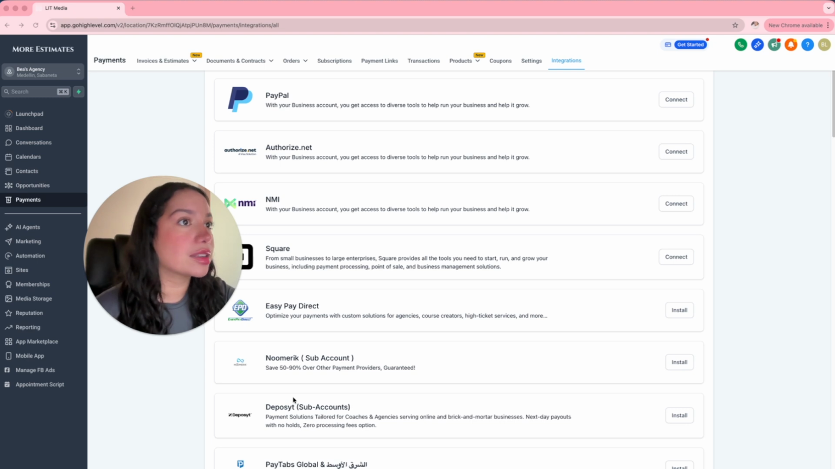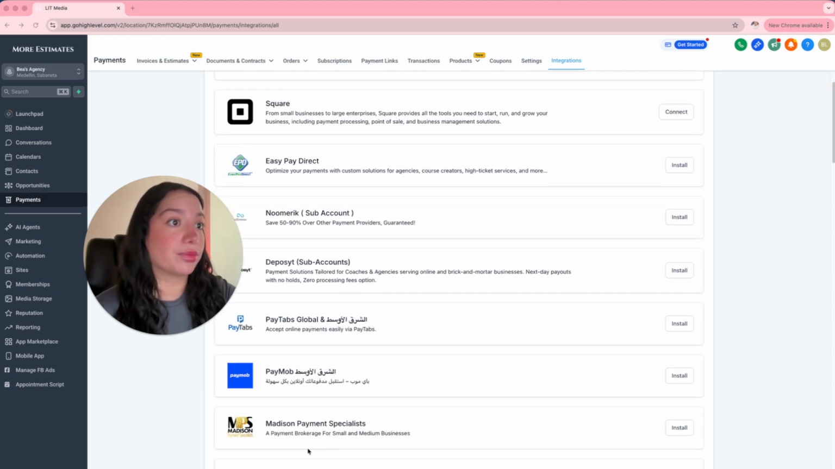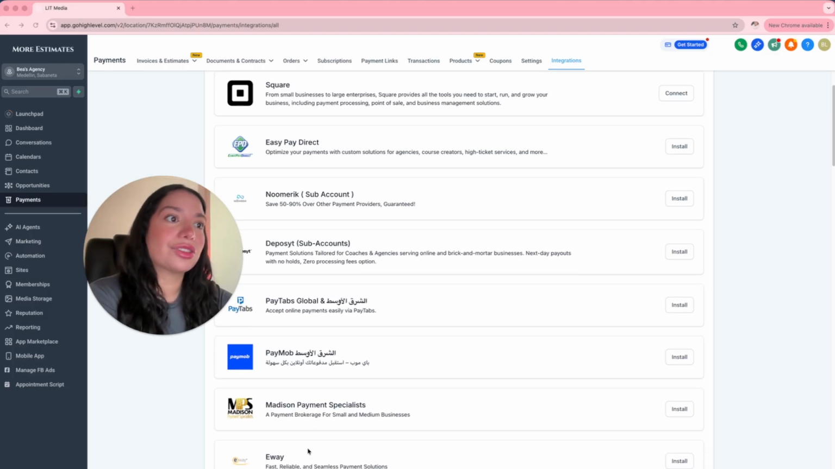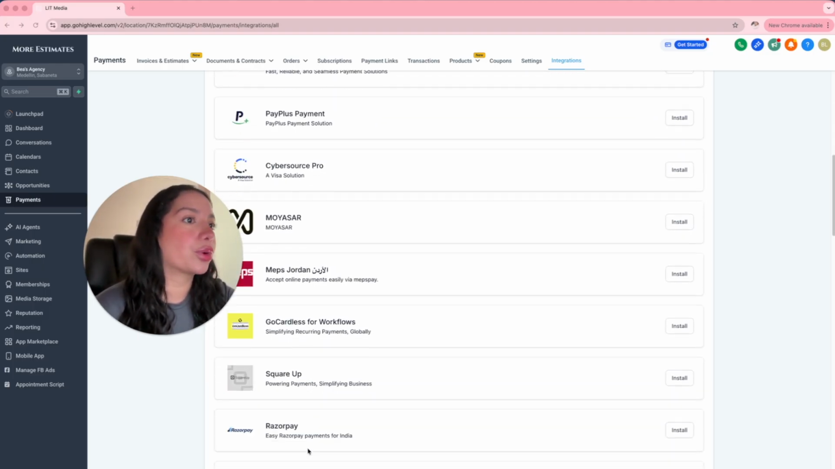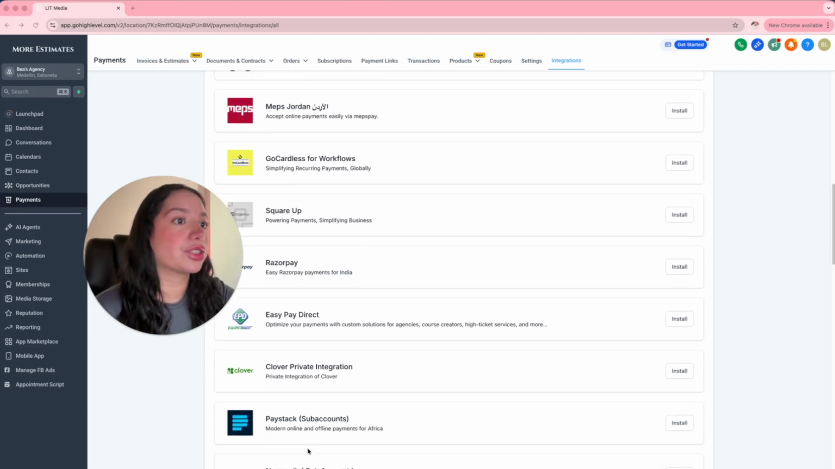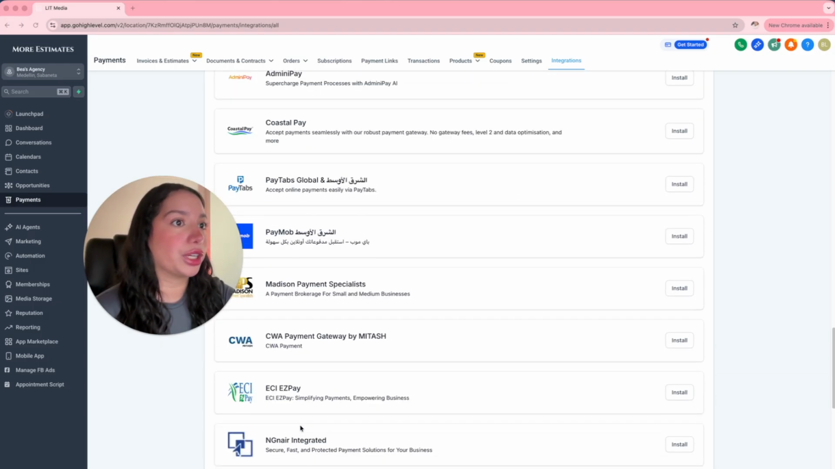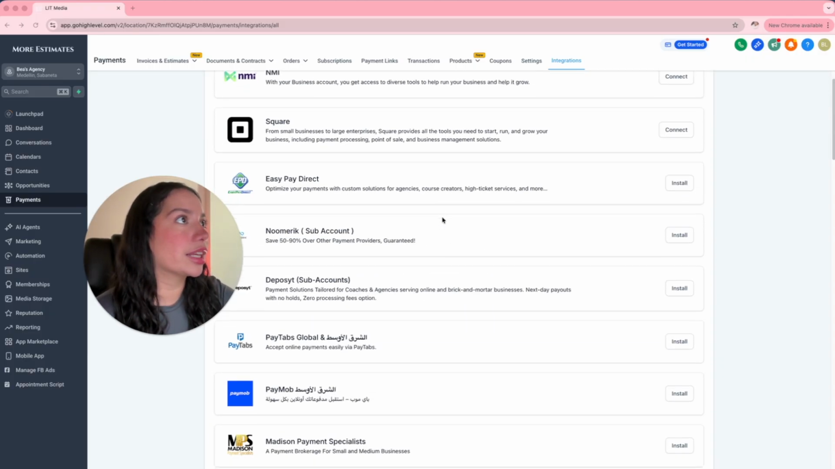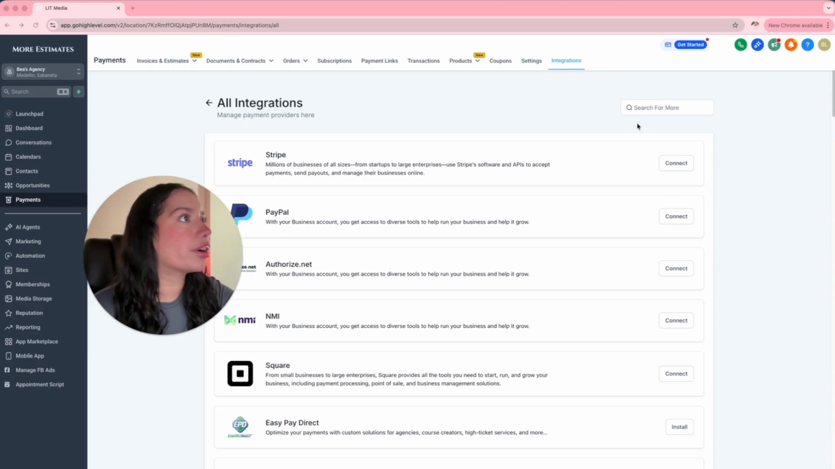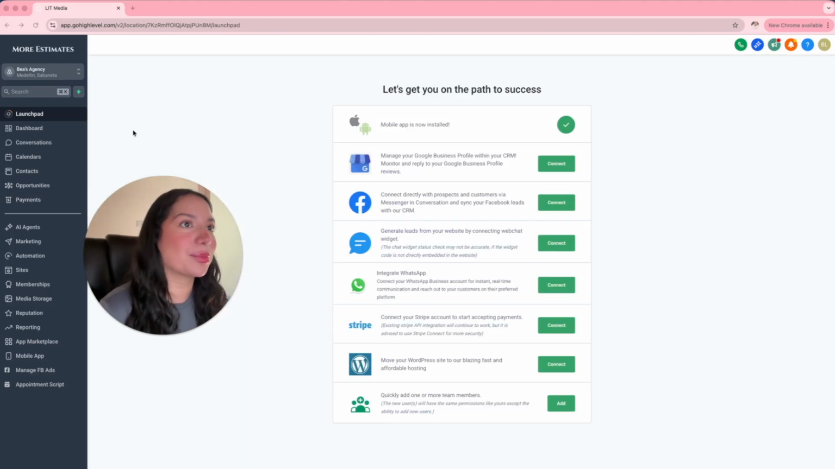You have deposit, you have Easy Pay Direct, you have PayMob, Madison Payment Specialist. There's a lot of options, and you can just look for whatever works, whatever you have available in your country. So you have all these options available for you. Now, if you don't see your payment method in this list, you can also search for more and see what you can find.